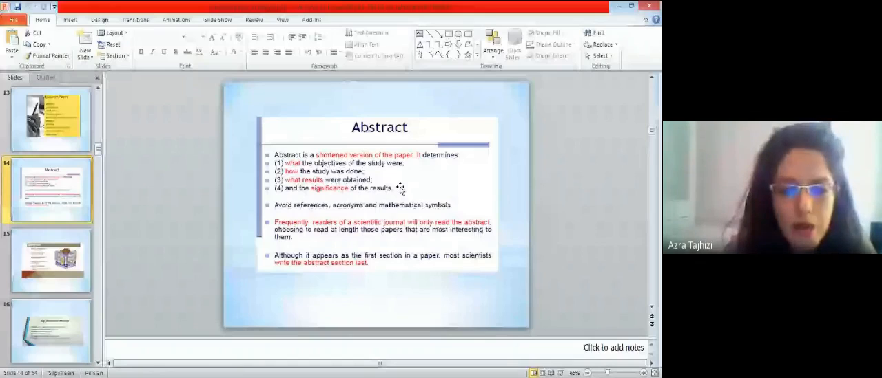Avoid references, acronyms, mathematical symbols. Frequently, readers of scientific journals will only read the abstract, choosing to read at least those papers that are most interesting to them. Also, it appears as the first section in the paper. Most scientists write the abstract section last.